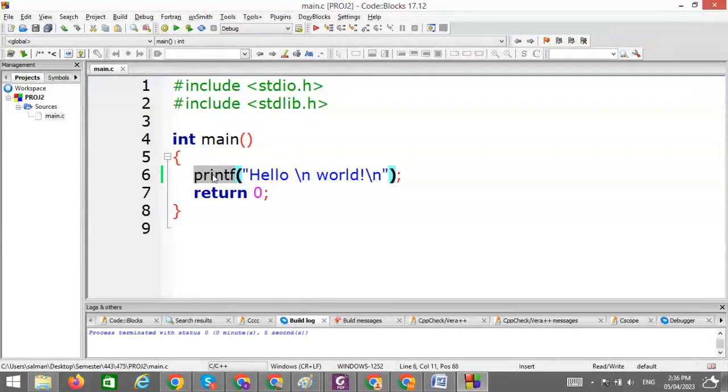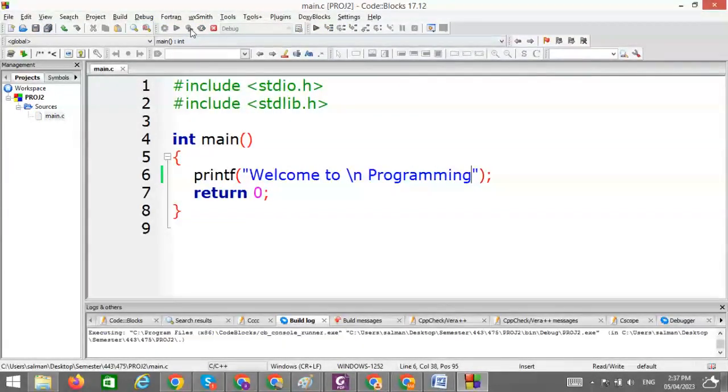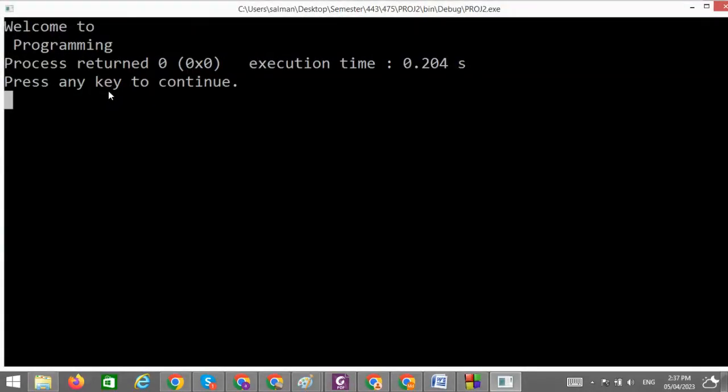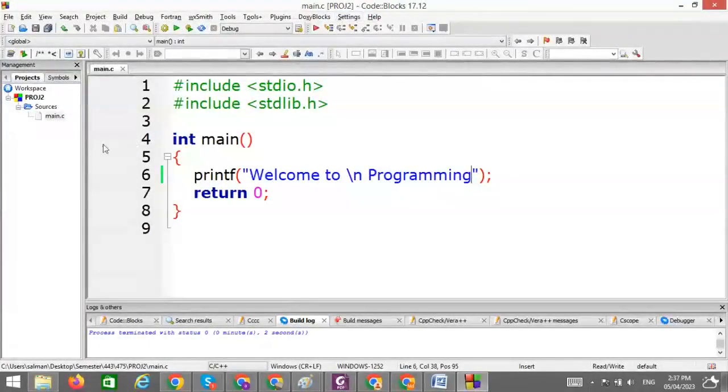Printf is printing anything onto the screen. Instead of hello world, you can write your name also. Okay, welcome, and on the next line I want to write programming. So I will save it and run and execute. It's a shortcut, so it will display this message. We have already seen this. Now this is a C program because the extension is .c.